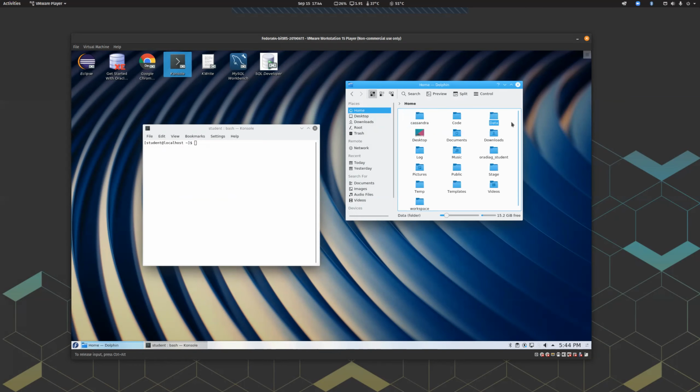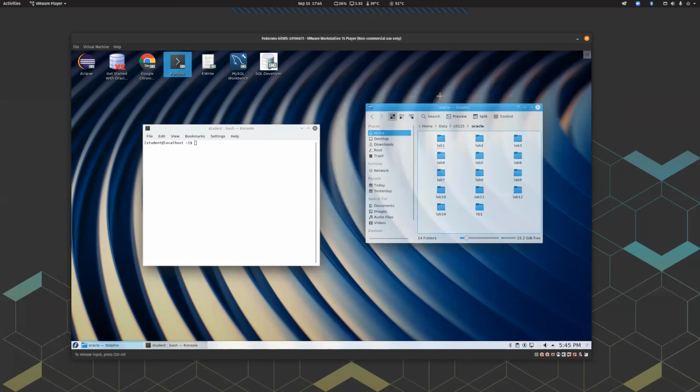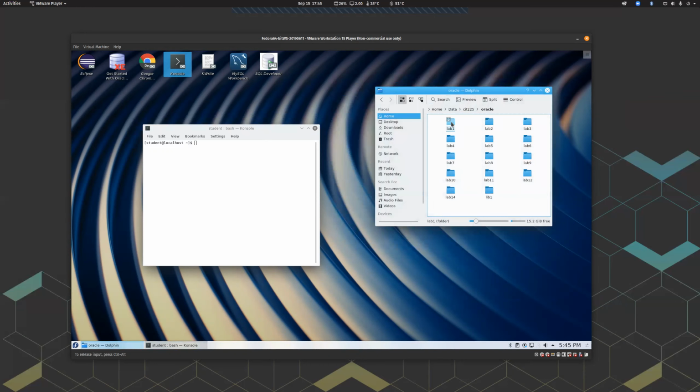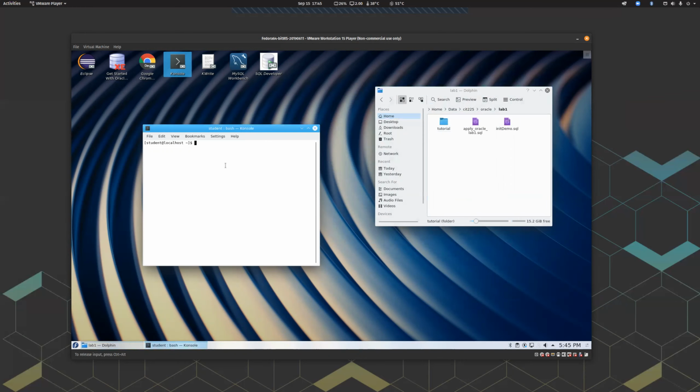All right, so we're going to go home. For those of you who want to use the little icons and the folder structure, we can do this, and we're going to go into our lab 1 folder. If you're using the terminal, we're going to type cd space data, CIT225. And if you hit tab, it'll autocomplete for you. CIT225 lab 1.